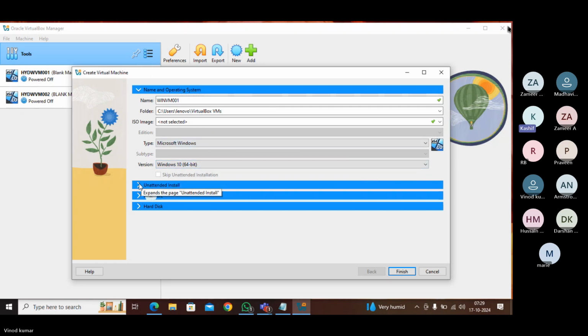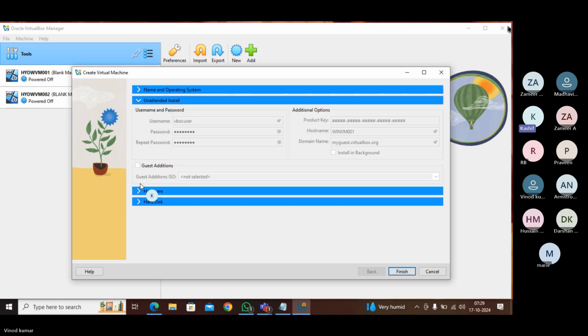Now, then you have unattended install. Let's expand that one. So it's giving you this password and all. I'll leave that as it is. We can't make any changes as well. Let's go to the hardware.